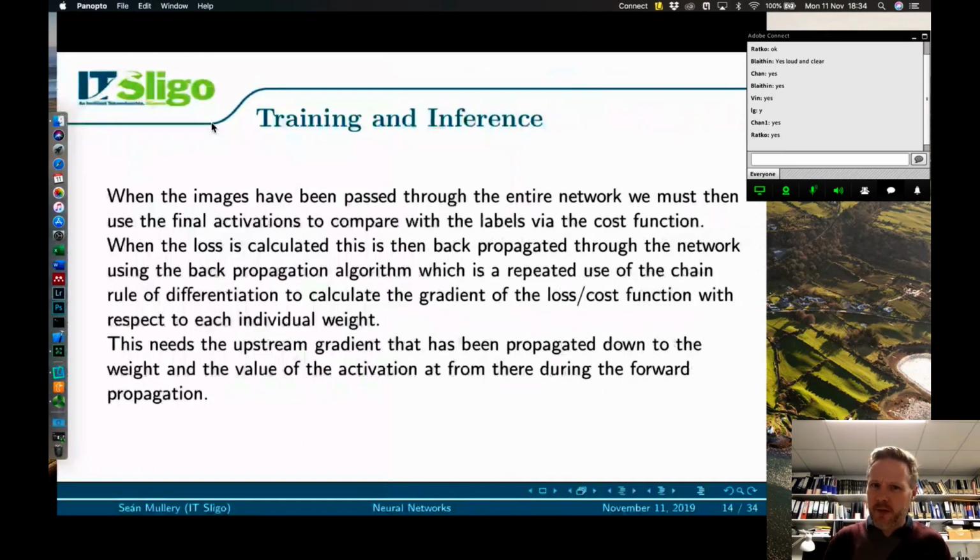When the images have been passed through the entire network, we must then use the final activations, which are the y prime, to compare with the labels via the cost function or the loss function. Now, when the loss is calculated, this is then back propagated through the network using what we call the backpropagation algorithm, which is a repeated use of the chain rule of differentiation to calculate the gradient of the loss or the cost function with respect to each individual weight. Now we're going to do examples of that at the end of the lecture, so hold on for that.